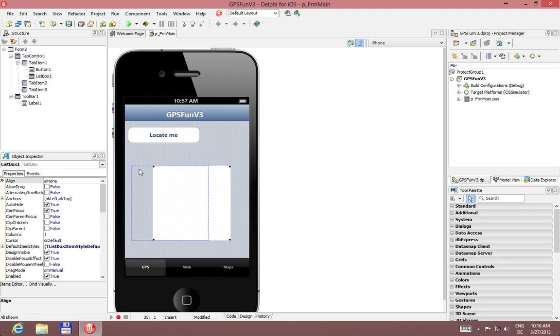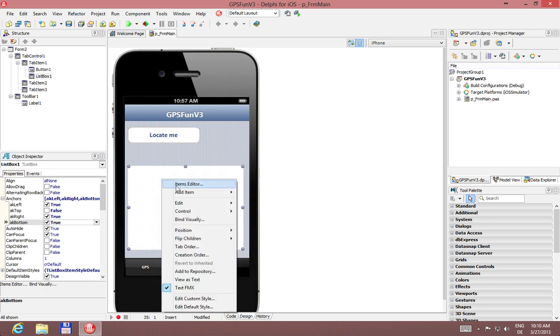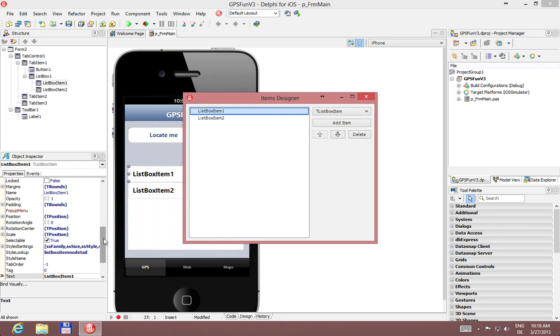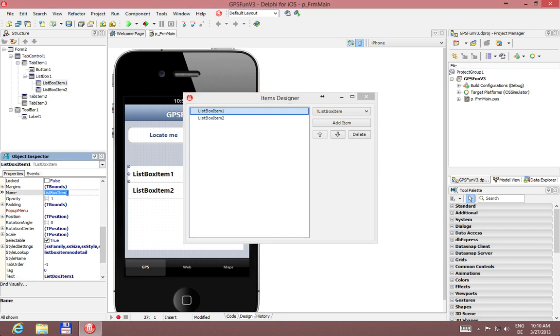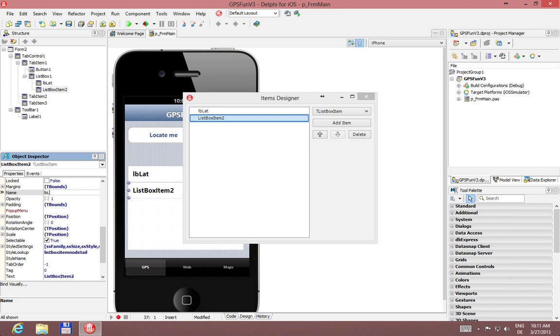The list box is very magic because it's not only a simple list box, you can add cool styles in it. So let me first bring the list box in the anchors, so that it's left, top, not, then right and bottom. So if the iPhone goes to landscape, it's in the correct position. In the list box there's also an items editor. So we add two items. The first one should be the list box item for the latitude, and this list box item is for the longitude.